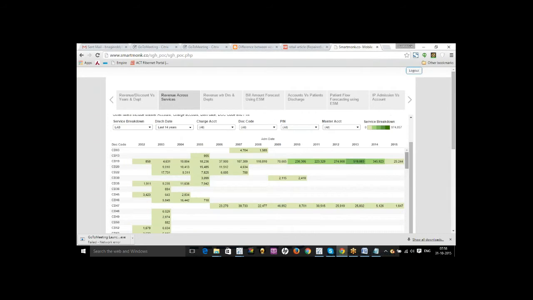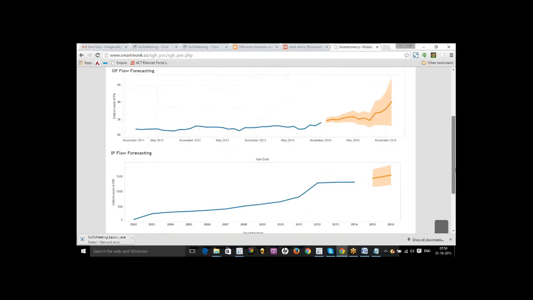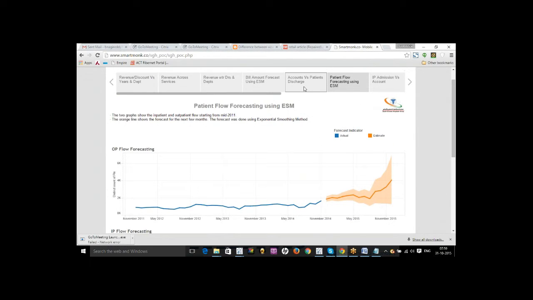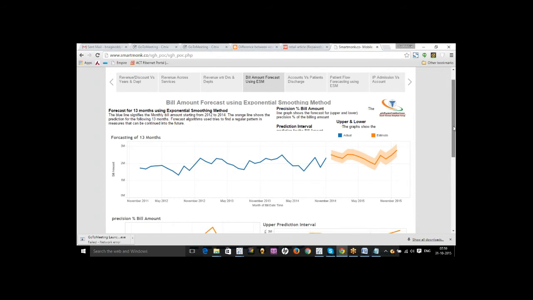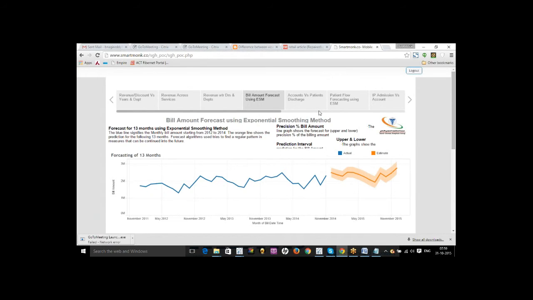So since it's online, it's taking time. You can see here the data, and let us see the patient flow forecasting. So here we use various forecasting options here. Bill amount forecast using ESM, exponential smoothing method. So all the predictions here. So this kind of real time stuff we are going to be discussing using Tableau.